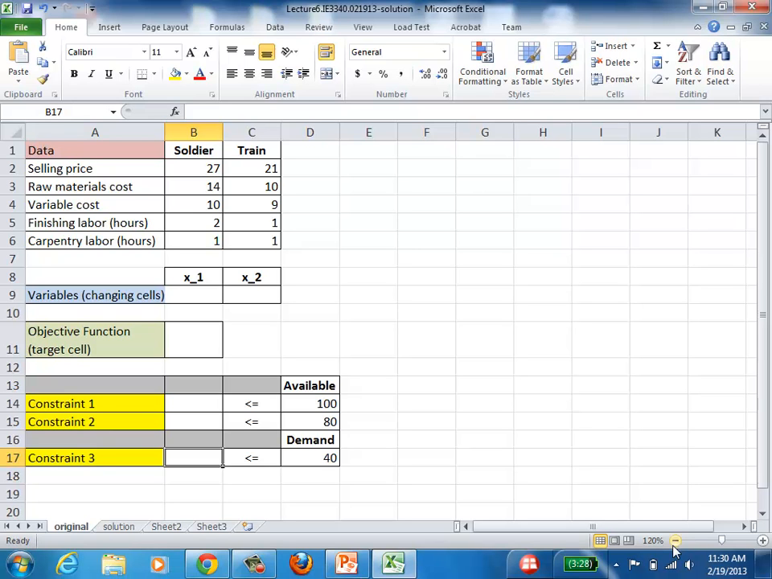So we're going to start by working with the objective function. So again, the objective function is just 3x1 plus 2x2. In this case, I'm going to program the whole thing. So this is going to be equal to the first part of the objective function, which is for the soldiers. So you have the revenue or the selling price is B2.